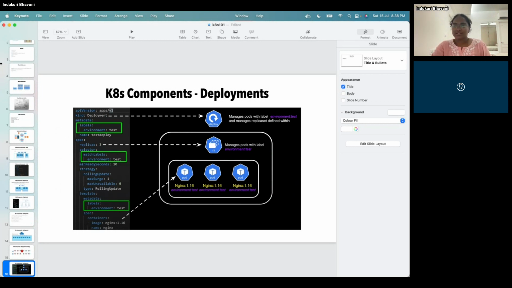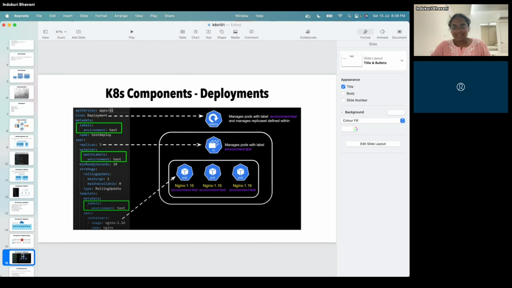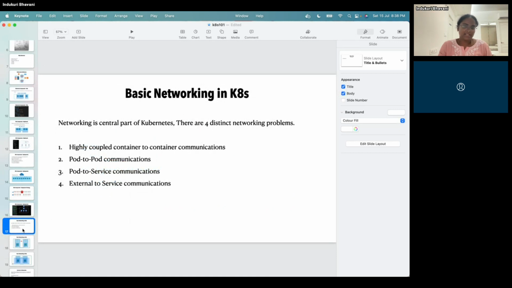The time duration is 1 hour, but I'm trying to complete it within the time. As I said, it's really huge to understand Kubernetes, but I'm trying to give you the basic idea of what Kubernetes can do. So far we have understood what Kubernetes is and the different Kubernetes components. Other than deployments and pods, there are multiple other Kubernetes components as well.